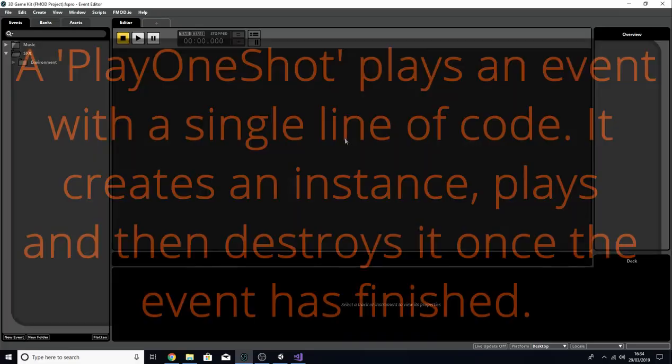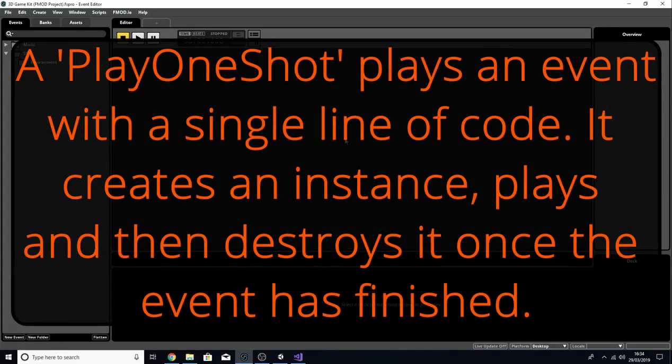So a play one shot allows us to play one of our FMOD events anywhere in our game by writing only one line of code. In this line, FMOD will know to play the event as soon as it's been called and stop the event automatically once there is no more audio left on the event's timeline, saving us from doing it in our code. It also creates a temporary event instance by itself without the need to store it in a variable. The instance even destroys itself once the event has stopped, meaning we don't need to call the release command.